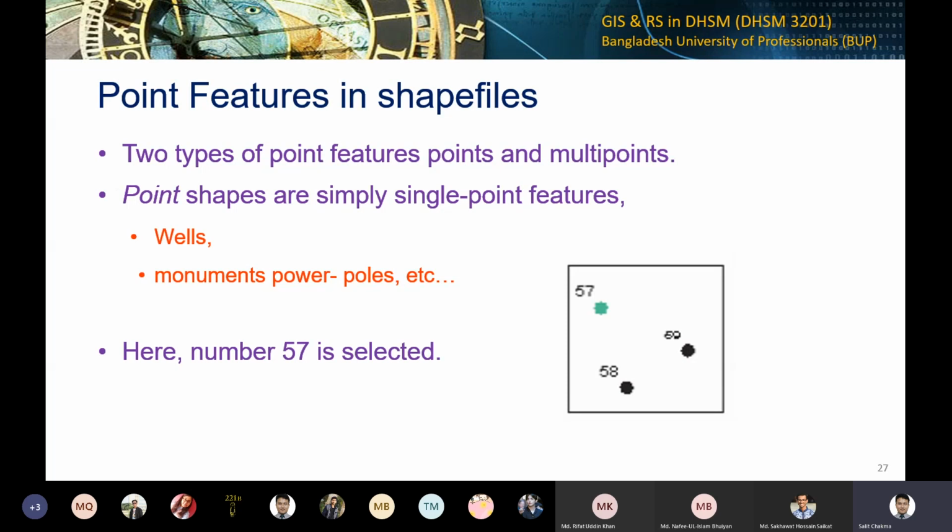So, point feature shapefile. There could be two types. How many slides do I have? I think I have only 2 left. No, I have many. So I'm going to stop it here. We will start from this slide next week. Let me quickly show you what the database looks like, and we will finish for today.